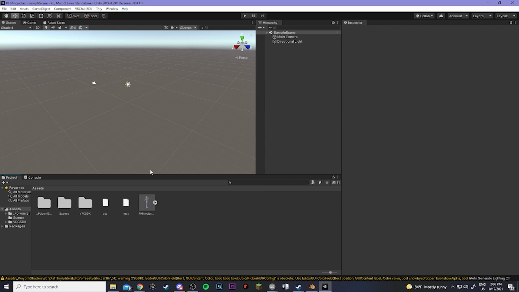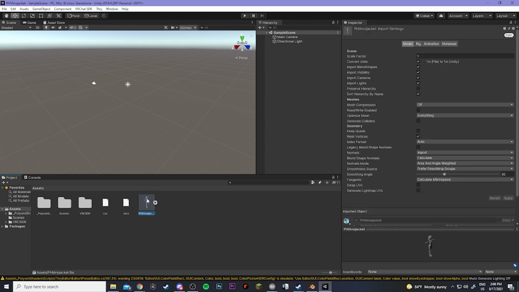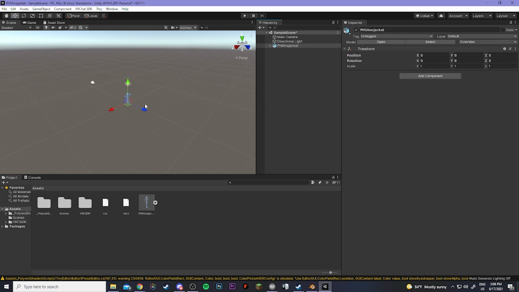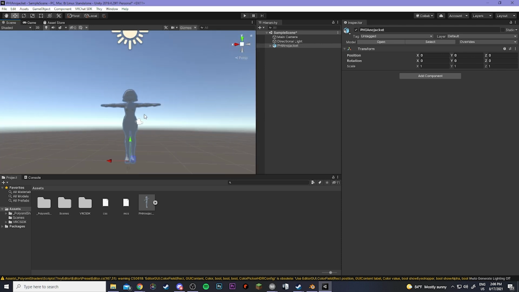folder as well. Now you can see our model has loaded in as this little gray person right here. So we can go ahead and drag that into our hierarchy, and it's going to just plop down our model in the middle of the scene, just like that.